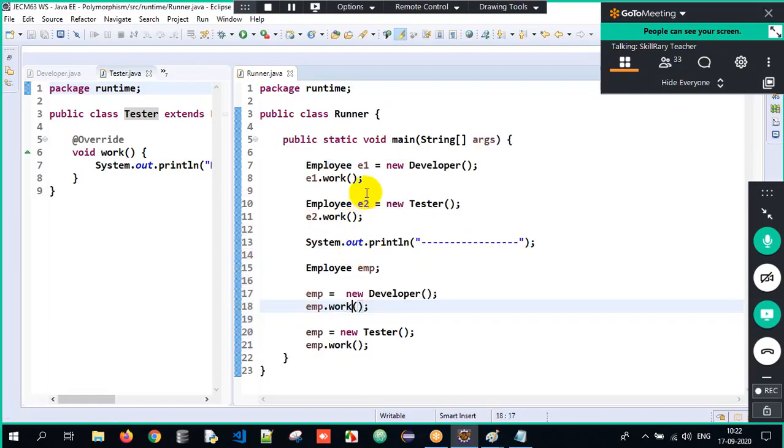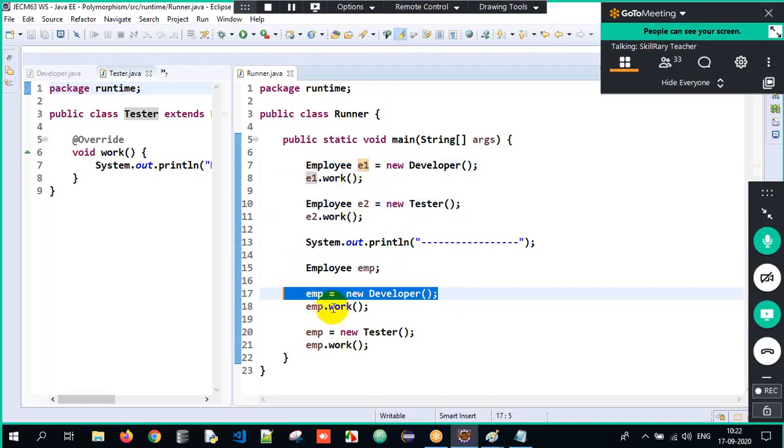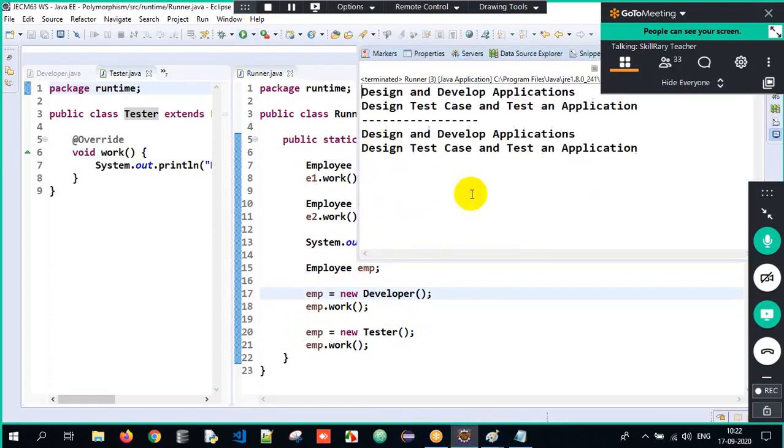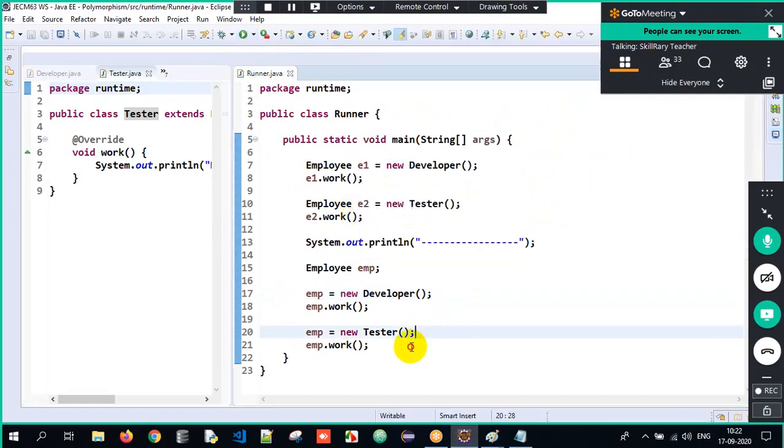We can reduce the references. I was making use of two different references here. So I'll declare it once, but create an object multiple times, based on different content. Once I execute it, I should be able to get the output: design and develop applications, design and develop applications. Got it? So this is how we are supposed to understand the actual content here. But it's all overriding. Got the clarity? Understood?